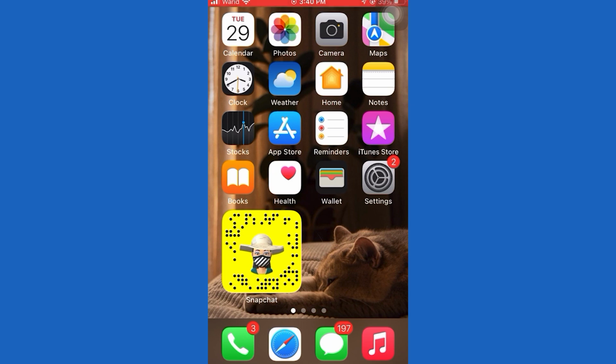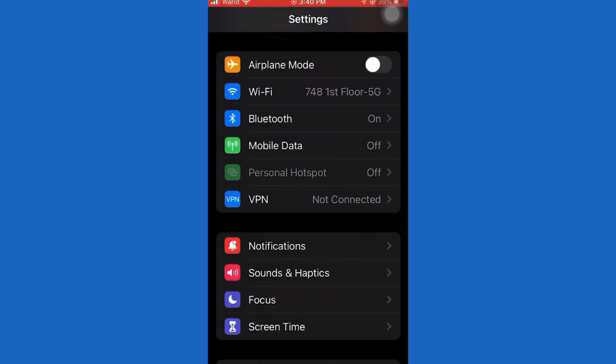The very first step that we have to do if we want to hide our caller ID is to open up settings. When you are in the settings, scroll down to the bottom until you find the phone section. Open it.